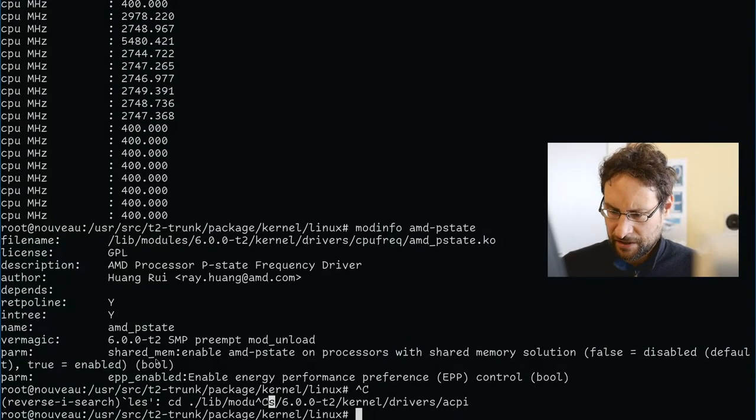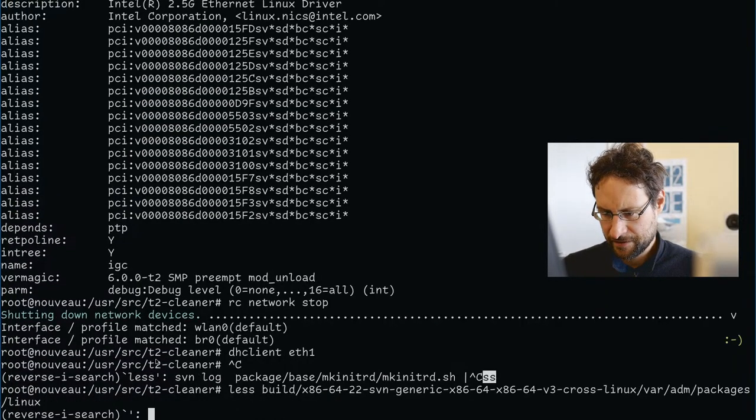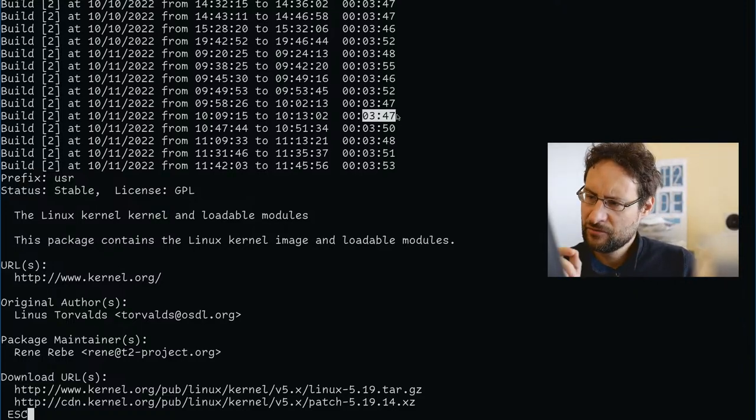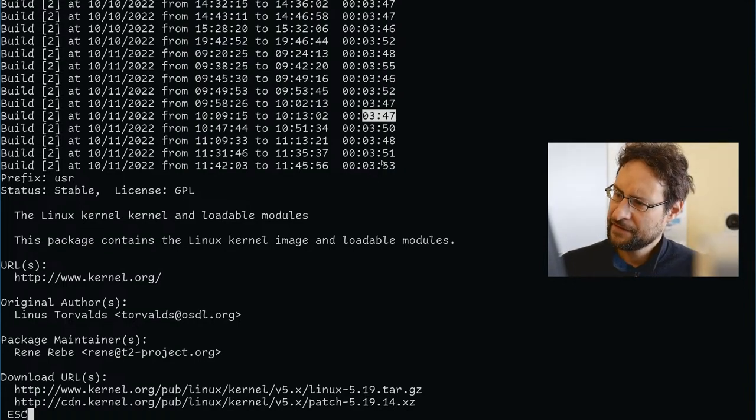For the Linux kernel, we have a similar loss. Previously my best builds with this CPU were 3 minutes 47 to 48 seconds, and with this amd-pstate we lose up to 6 seconds worst case. So that is a bit.